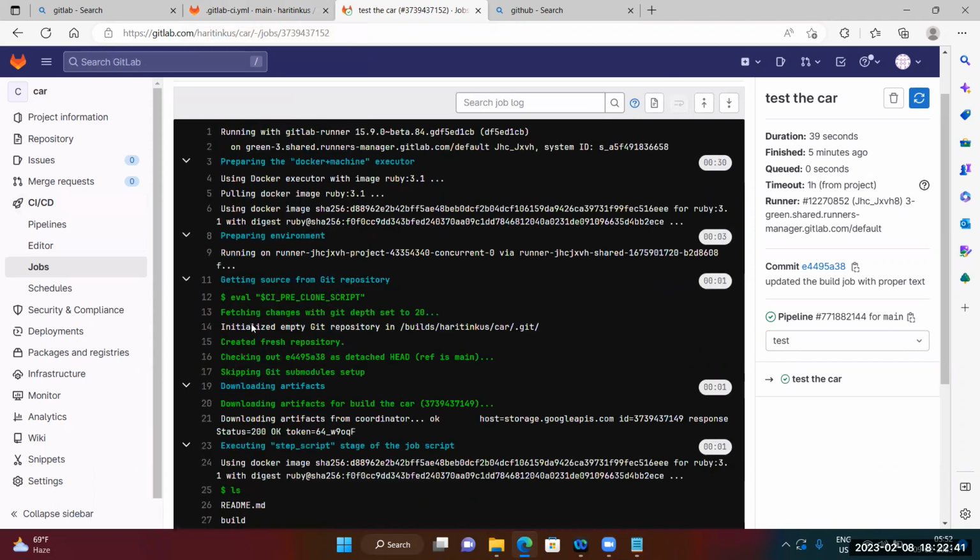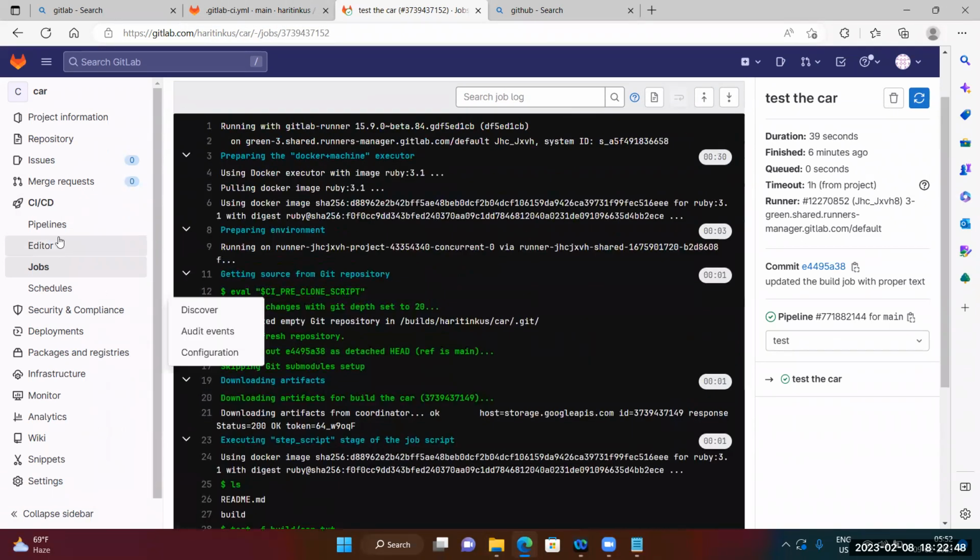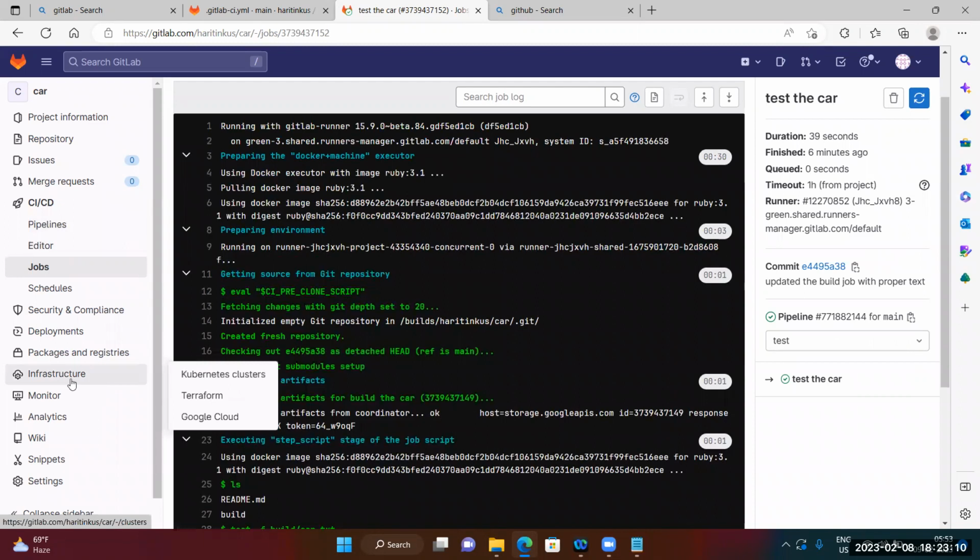So I hope you guys are okay with this, and you understood how we create the pipelines, how we need to check the jobs, where we can download the artifacts, and how to create a repository in GitLab. After creating the repo in GitLab, you learned how to configure these pipelines and all. So there are so many things that you can have over here.